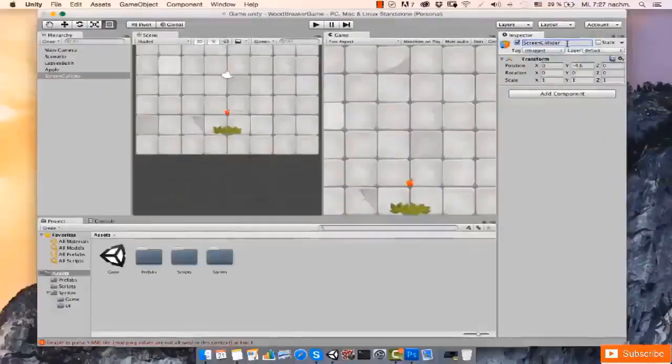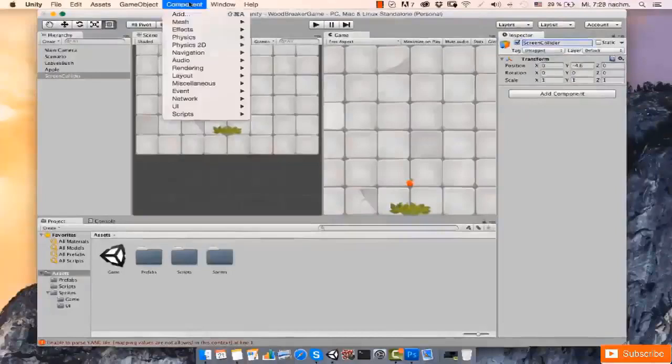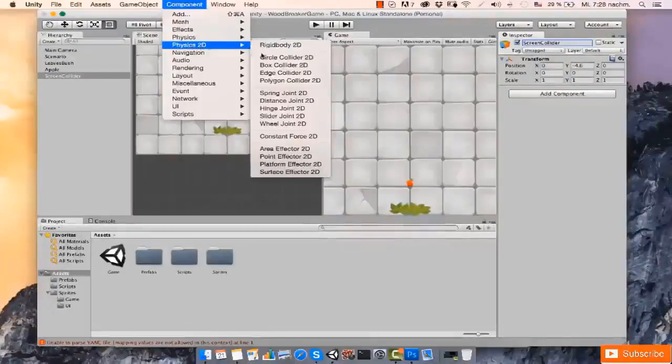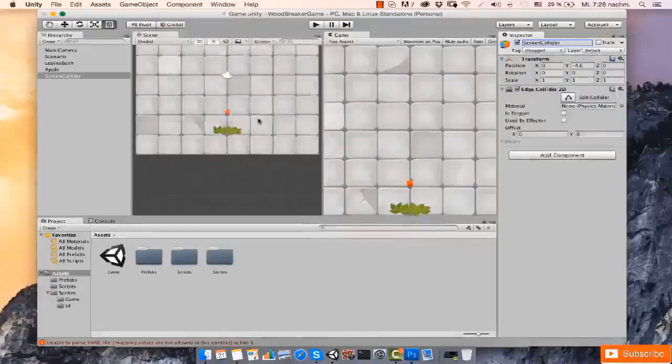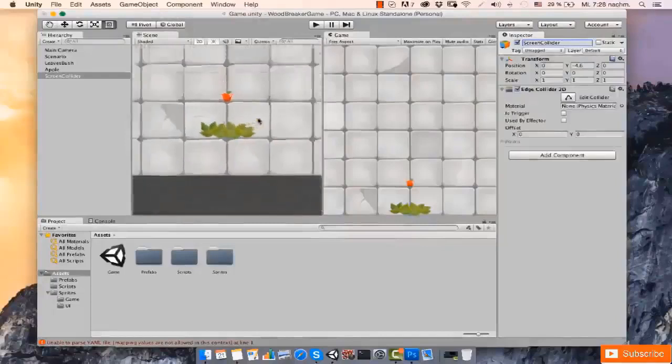And to this game object, I'm going to add a component, which is actually a collider, but it's a specific type of collider that we didn't see yet. We're going to go to Component, Physics 2D, and we're going to choose one of these 4 colliders, and we're going to go for the edge collider. And what does the edge collider do?